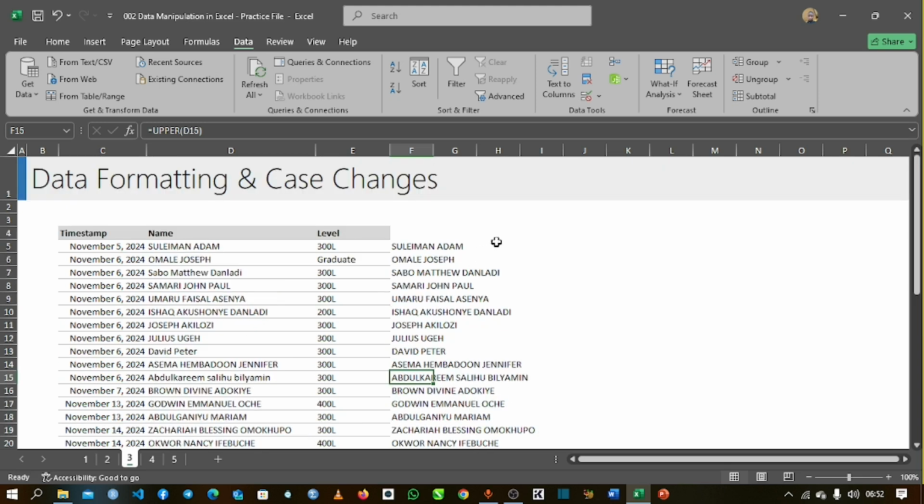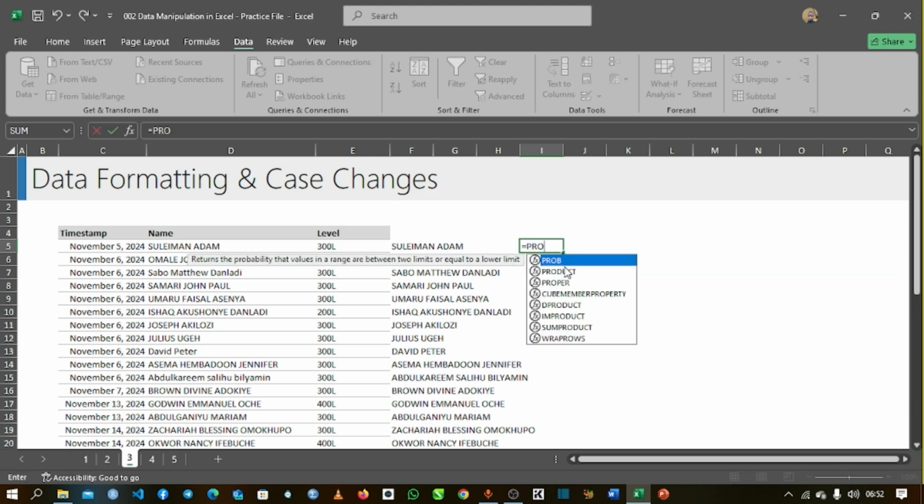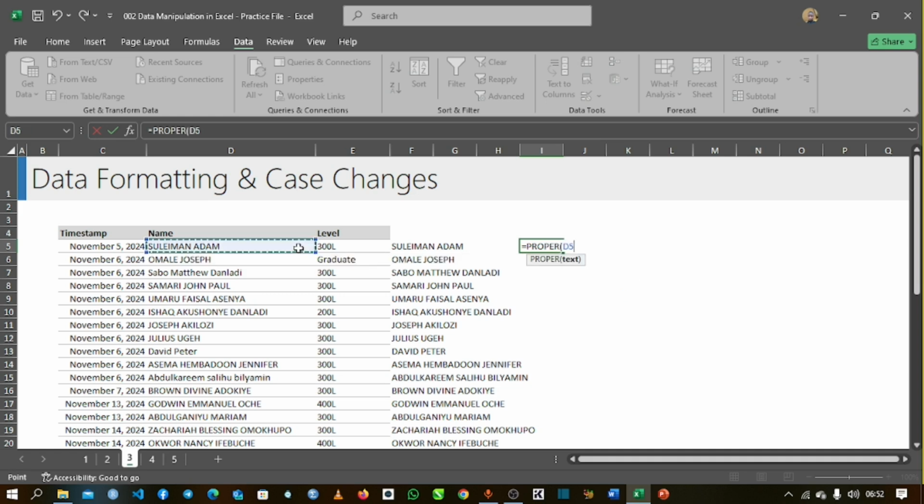Now, this is how it works. And if you want to have the names in proper case, there is also a formula for it. That is proper. Type equal to and type proper. Open your bracket, select the first observation, close the bracket, and enter. It will be in proper case. So this is how case changes work in Microsoft Excel.